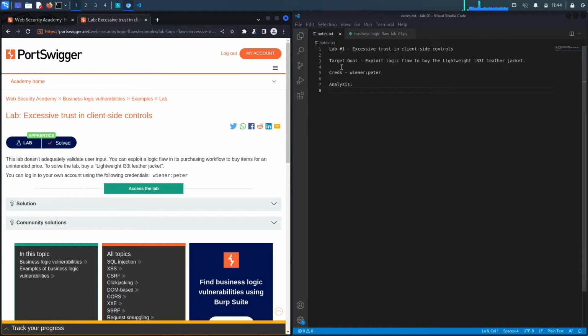Alright, so the goal over here is to log in as this user and then attempt to buy this specific item over here. So it's called lightweight leather jacket, and the idea is to buy it for a price that is less than the price listed on the website. So for an unintended price, and the way we're going to do that is by exploiting a logic flaw. Alright, let's access the lab.